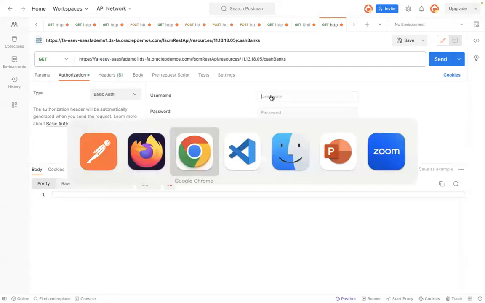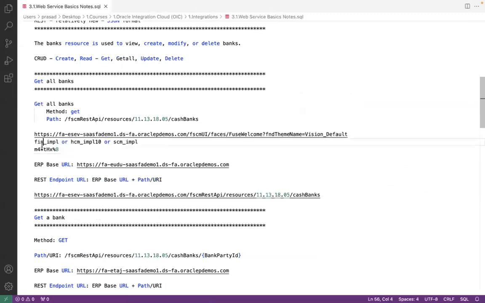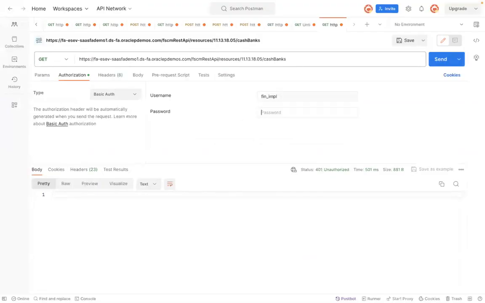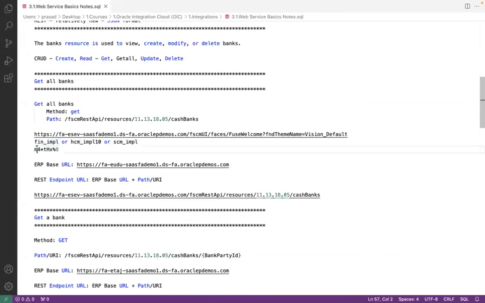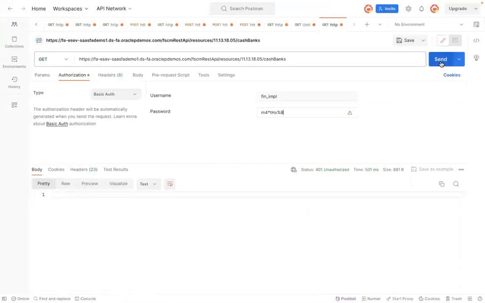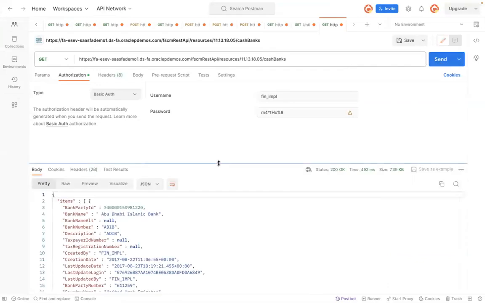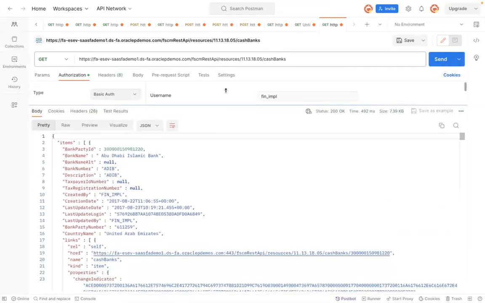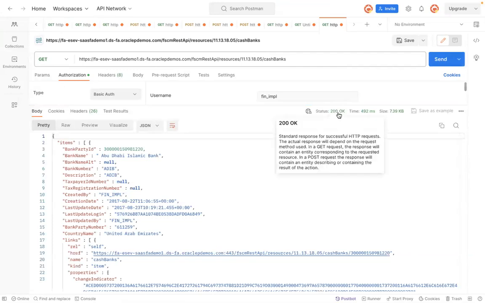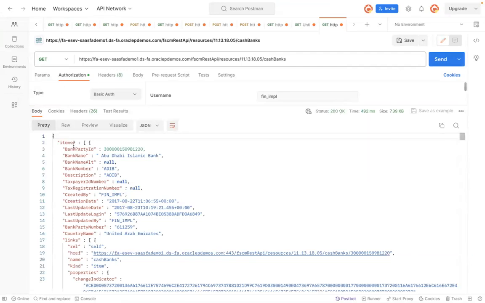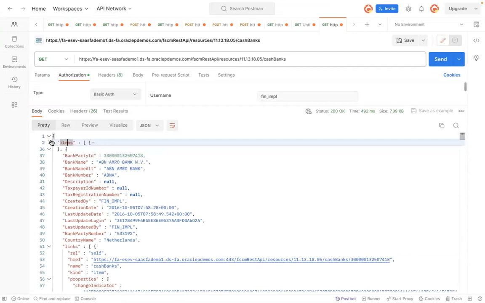Now, what are the credentials, guys? And I'm going to copy this password. Now, if I fire off a request, what is it that we get? Did it go through successfully? Yes, we've got a 200 OK response. And we've got back a collection of banks. It's a collection of items that we have brought back.